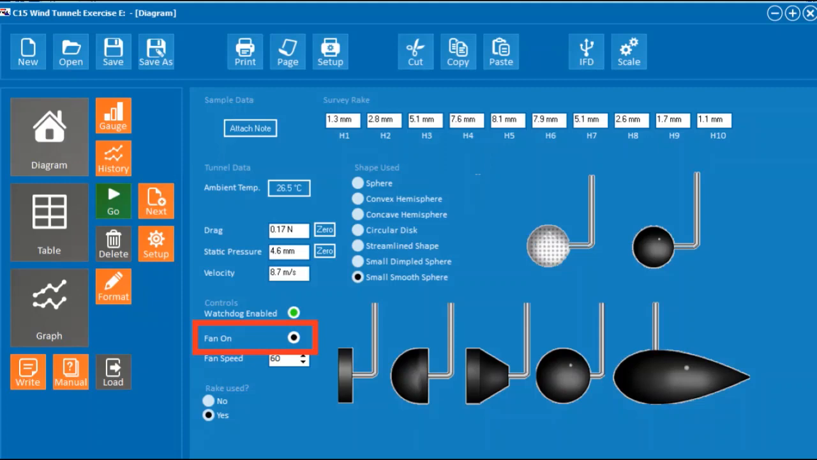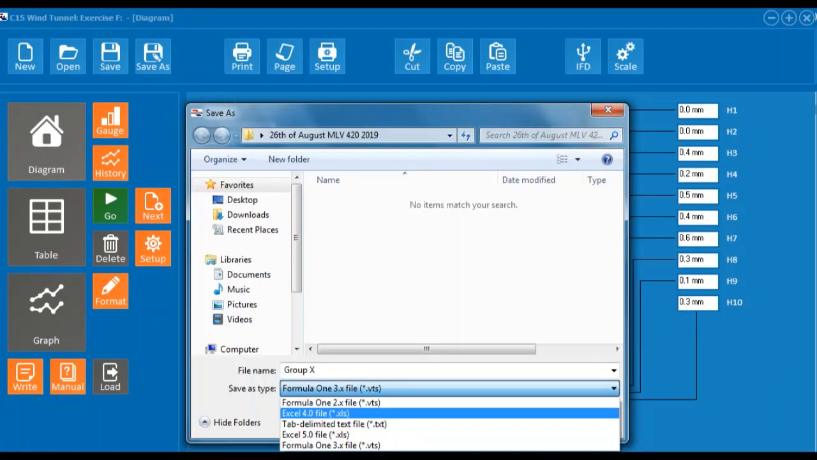After you've conducted all 3 shapes, we're going to go through a process of saving. To save the work, you go to the Save As button, select the folder that the TA has assigned for this practical, and enter your group number as the file name. Make sure that the file type is set to Excel 4, and then save.